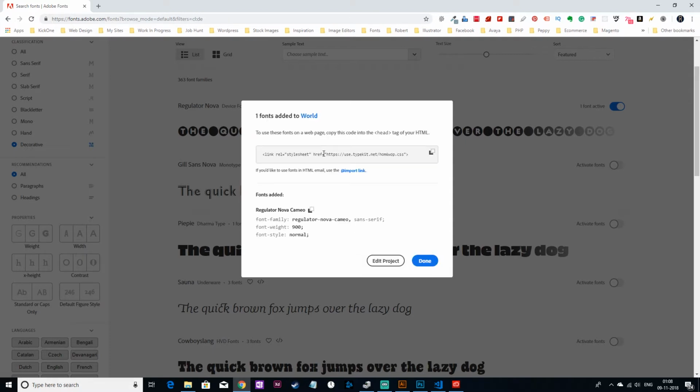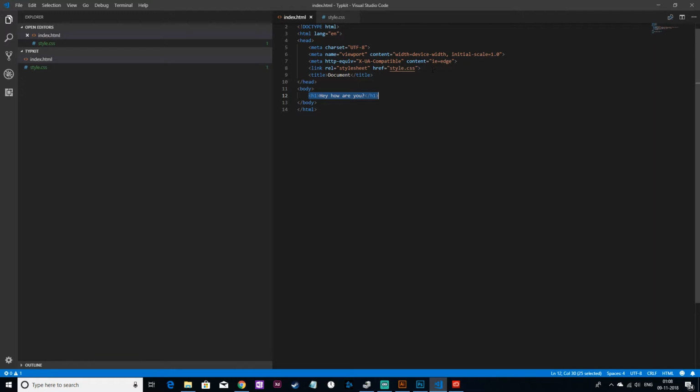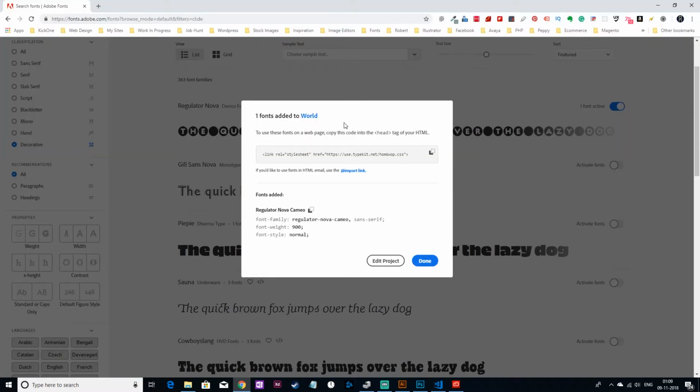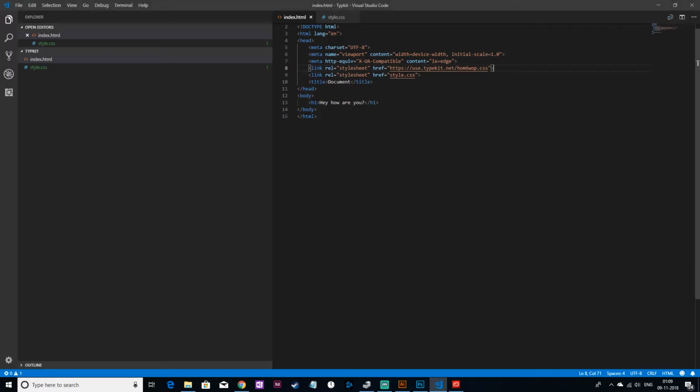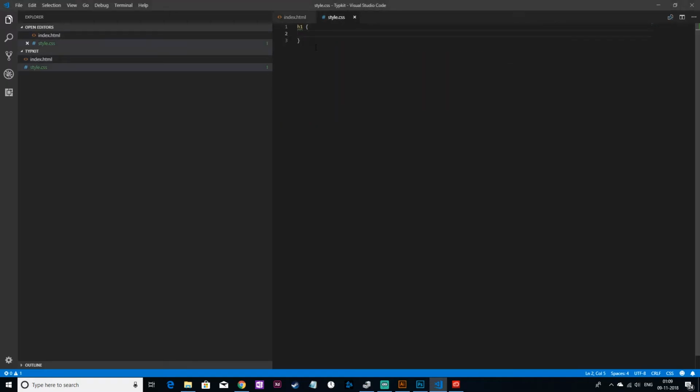It has created a project for me, and it is giving me certain links. So this is the link that I have to paste in my HTML header. I go back to my HTML page, and I'm going to paste it here. And then I'm going back to the website again to fetch additional code. As you can see this icon, copy to clipboard. I'm going to copy this and paste this code in my CSS. This was a CSS code.